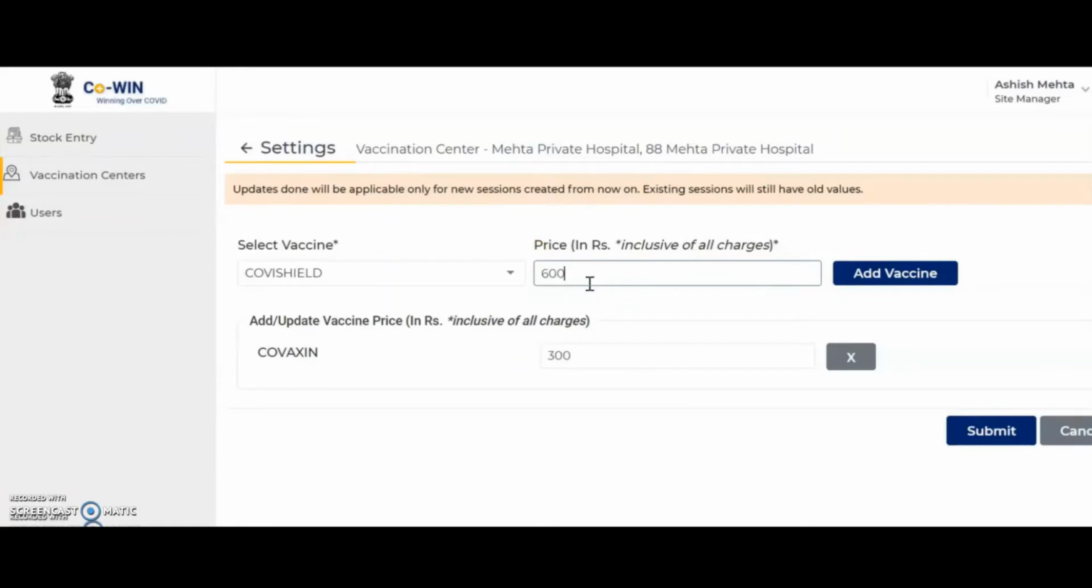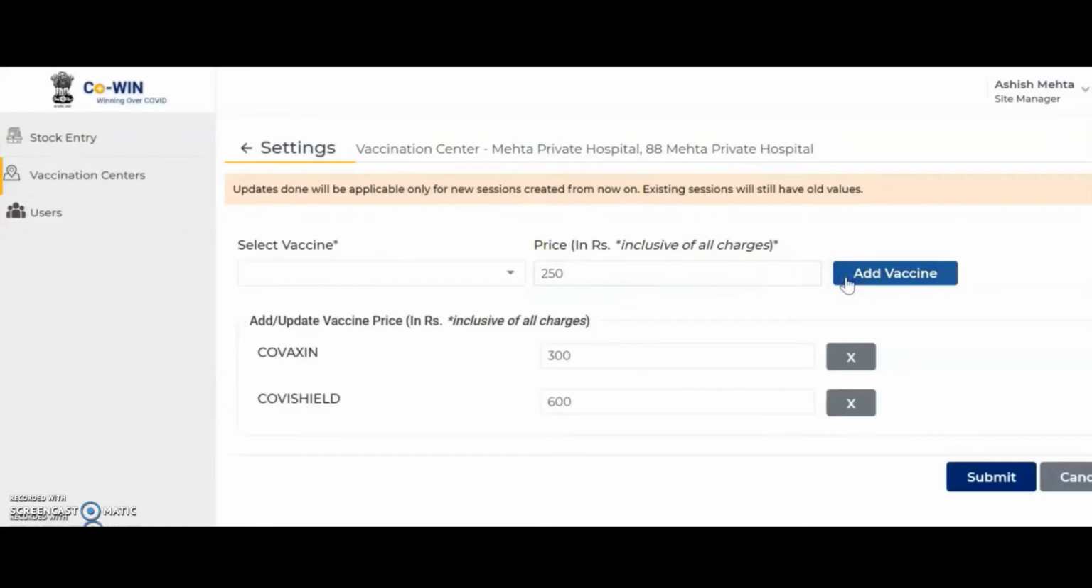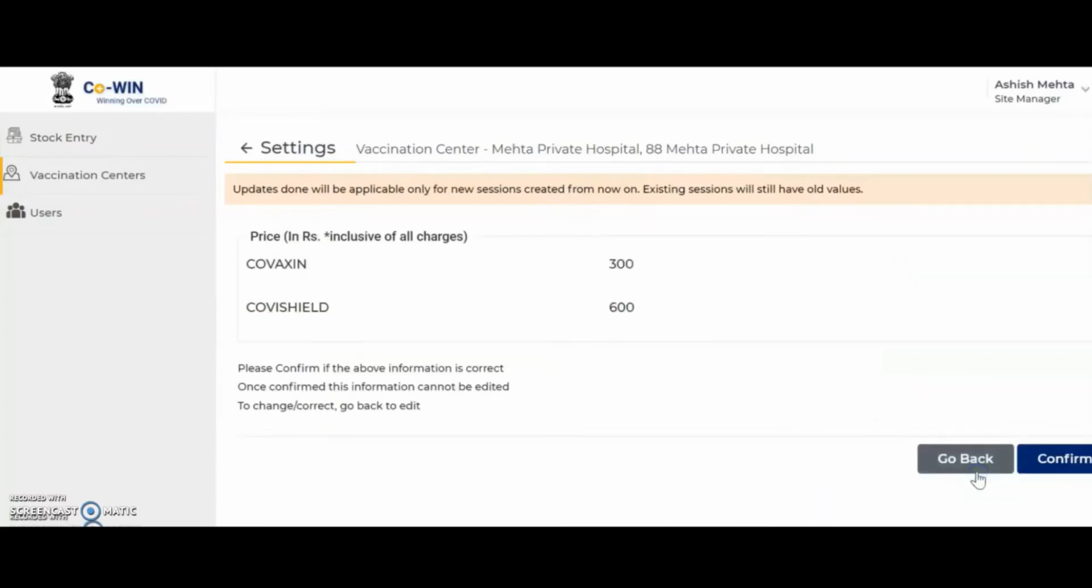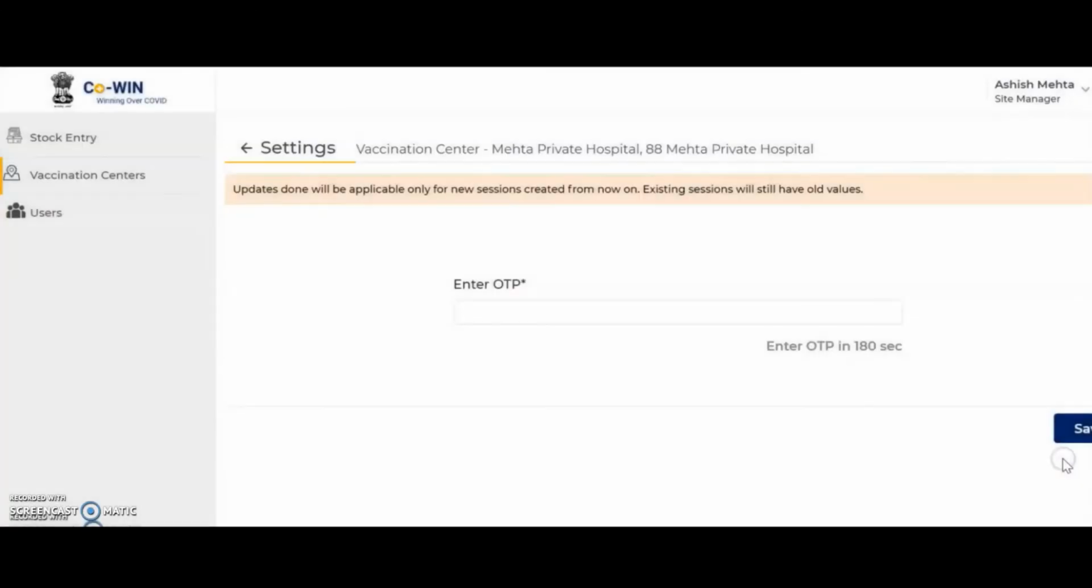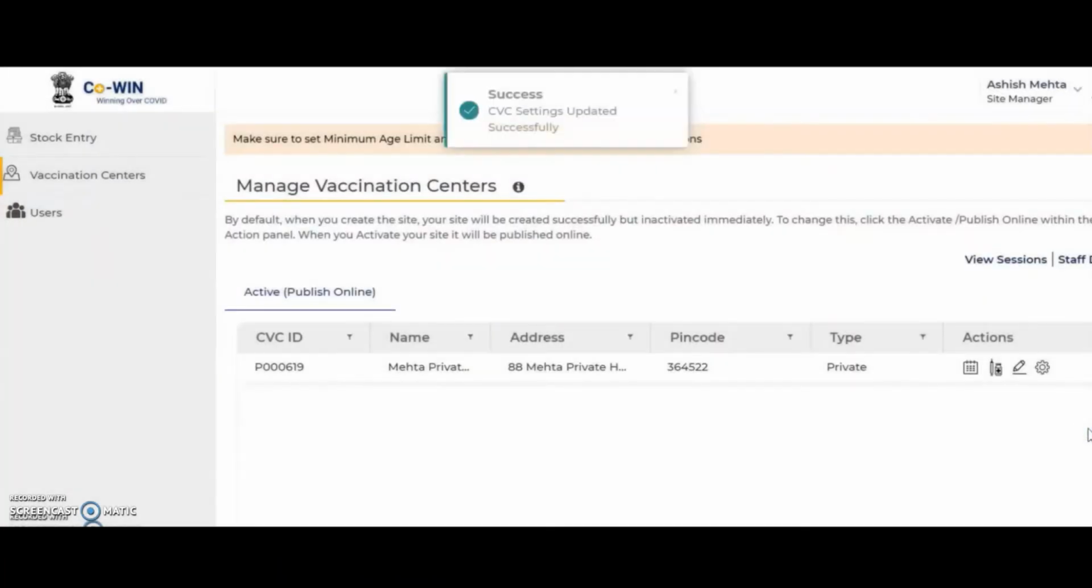Vaccine would be selected and then price would be updated, followed by pressing on submit button. CVC manager can have a careful review on the price of the vaccine and then confirm the details. After that, CVC manager will receive an OTP. After saving the details, CVC settings will be updated.